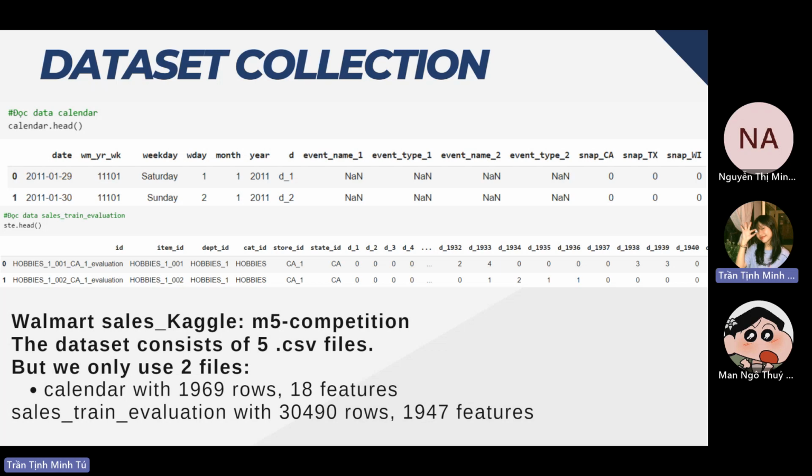There are the calendar with 1,969 rows and 18 features, and the sales train evaluation with 30,490 rows and 1,947 features.